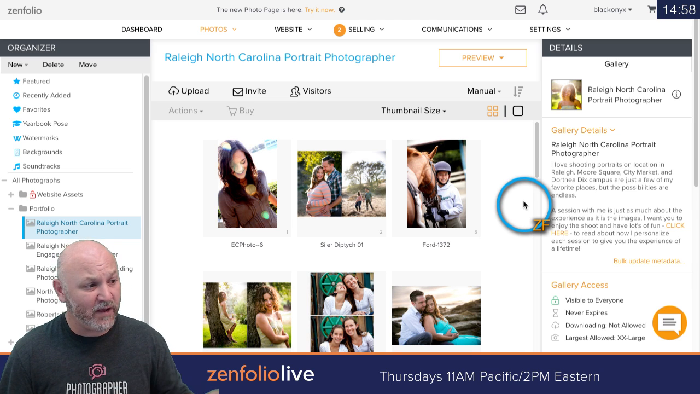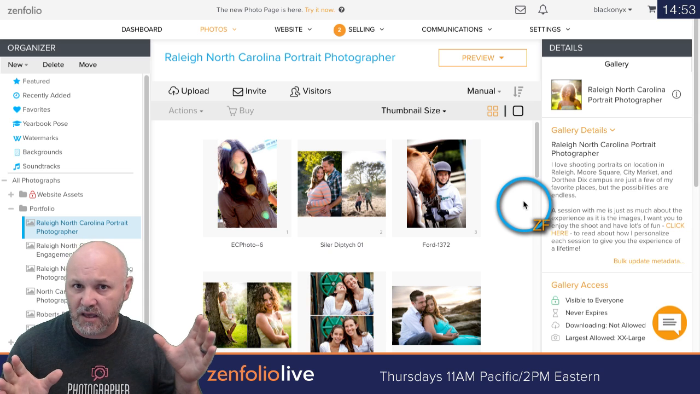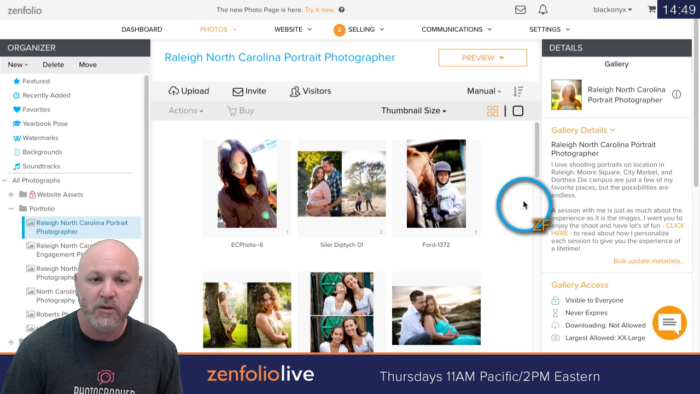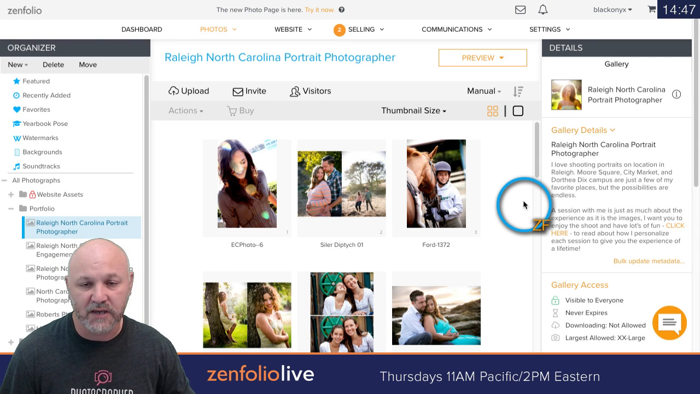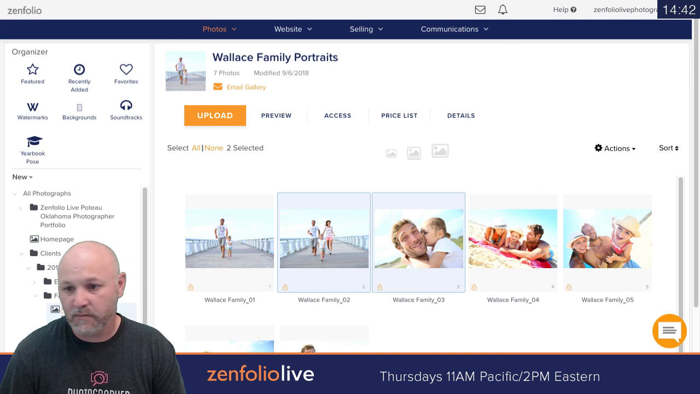I'm a really big fan of doing that. Now, a lot of people try to use collections. Guys, if you want my honest opinion, stay away from collections. They're going to cause you a lot of trouble. Just copy the photo to the other gallery. That's what I would recommend doing. All right. Great question, though.